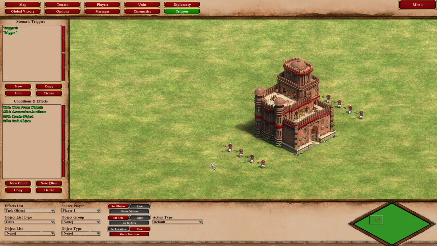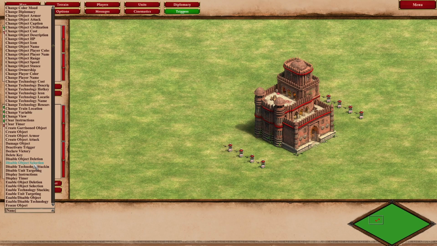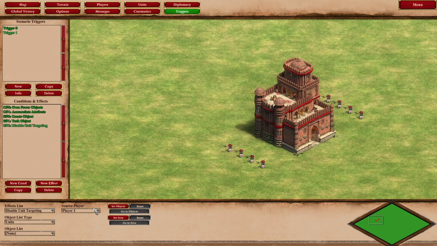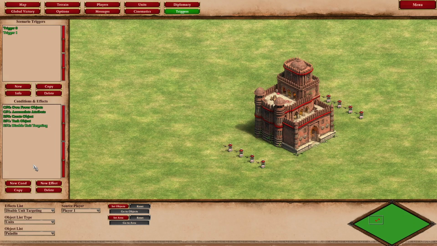So, how do we simulate units being unable to be seen and attacked? Well, it's actually pretty simple. We're just going to add one new effect here to our trigger 1, and that is down here, disable unit targeting. So player 1, paladin. What this does is it makes it impossible to attack the specified units. It means you can't attack them, you can't select them for either ranged attacks or for direct melee attacks. They're visible and they can be seen, but they can't actually be attacked.